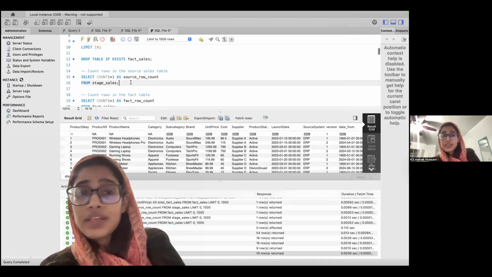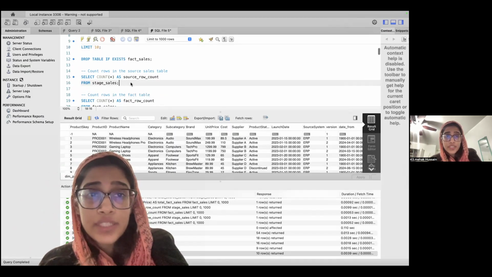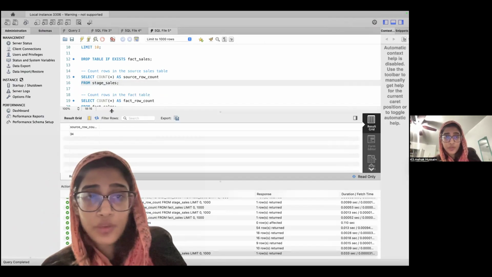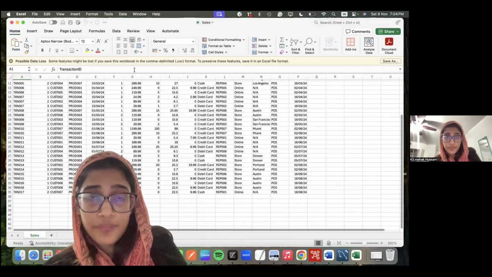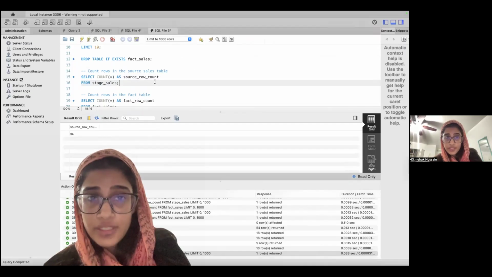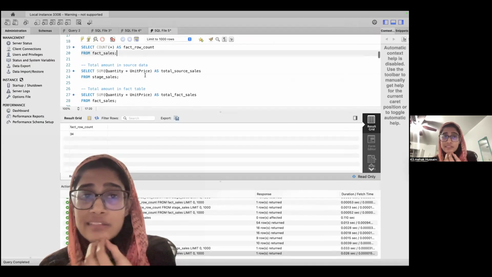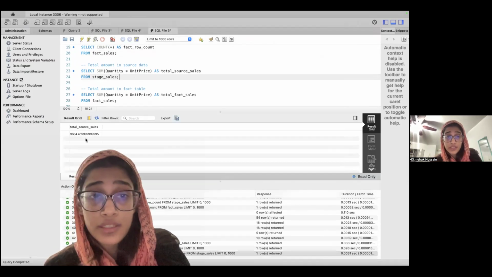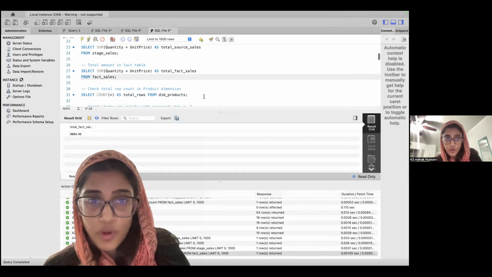And let me confirm if my work was right or not. This query is to count rows in the source table. So you can see 34. How can I check this? Here in the sales CSV, you can see there are 34 rows. So this is right. This will count the rows in the fact tables. This will give you the total amount in the source data. This will give you the total amount in the fact tables, which is almost the same.